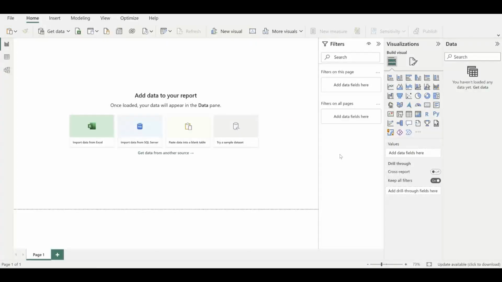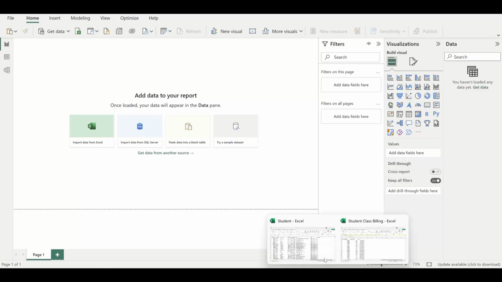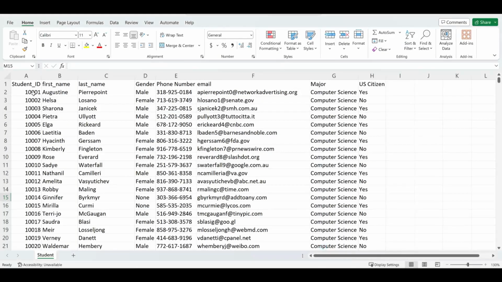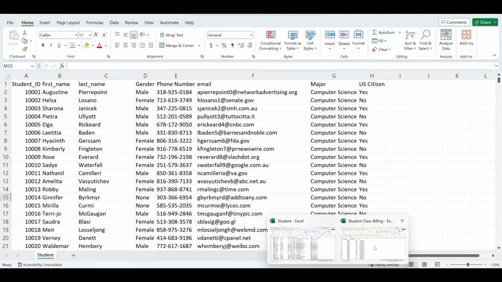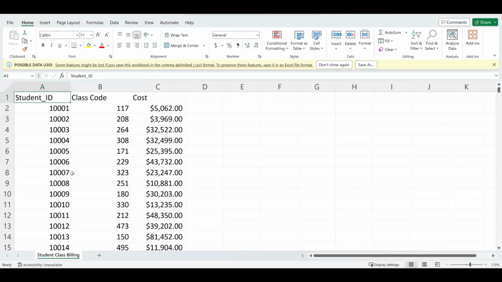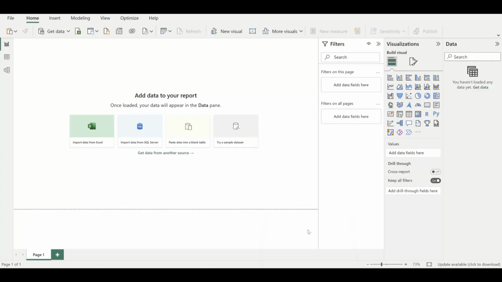Let's get started. So right now we just open up Power BI and we don't have any file, any data here. So we're going to be using these two files. This one has the student information like their ID, their name, gender, phone number, and stuff like that. While this one has the student ID, the class code, and the cost of that class. Okay, so now let's bring this into Power BI. I'm going to be leaving a link to those files in the description box so you can follow along.